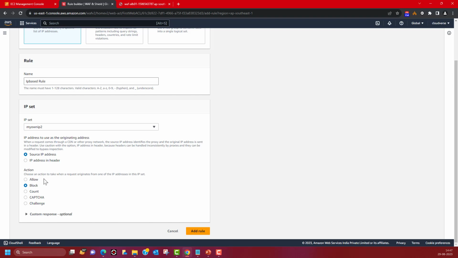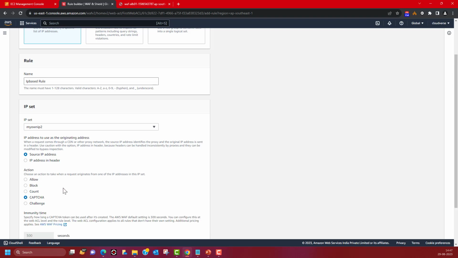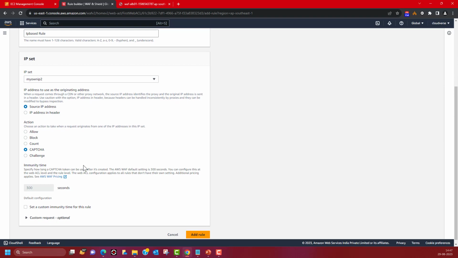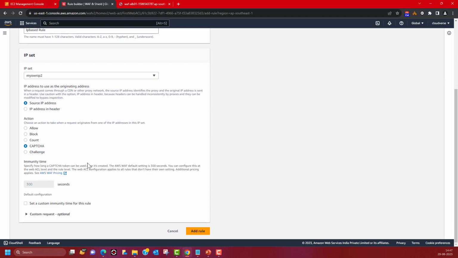Again, here you need to see whether you want to put an allow, block, count or captcha. And for this specific IP set rule, I want to set up a captcha so that if I'm trying to access my servers, I should be thrown a captcha challenge. Now you will see there is something called immunity time. Basically, when you complete the captcha, a captcha token is generated and assigned with the web request, and it stays alive for this many seconds. If you want to change this, you can just reduce it. So let's say I want to put it at maybe 65 seconds. It should be more than 60.